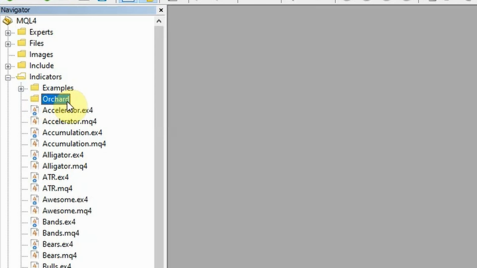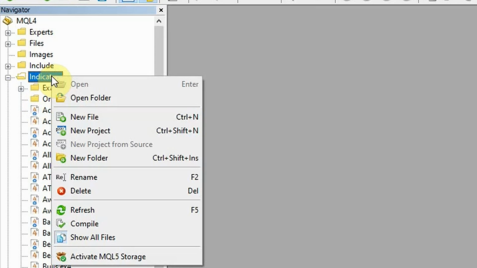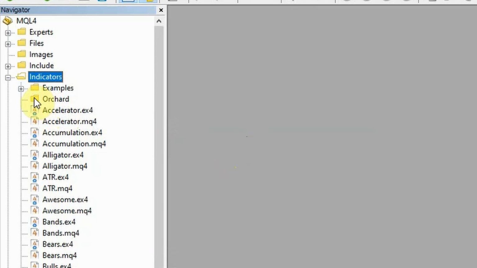So I've got a folder here called Orchard. It's always there. If you haven't got that, then you can create a folder. Just right click on indicators and select new folder, and then you can create your own folder.